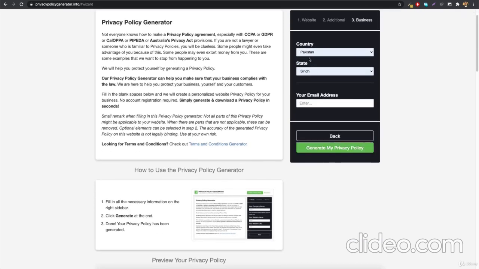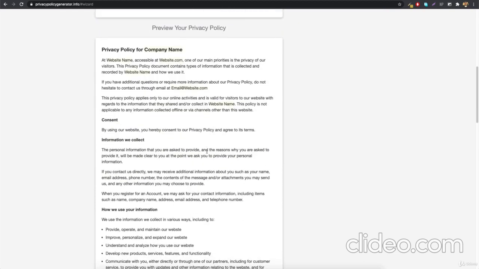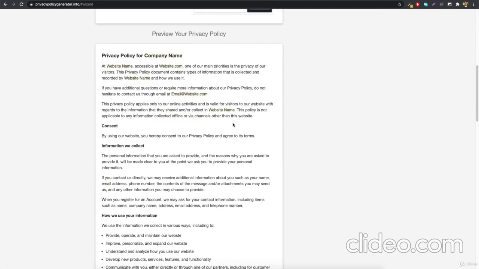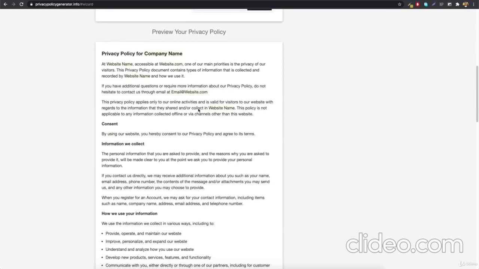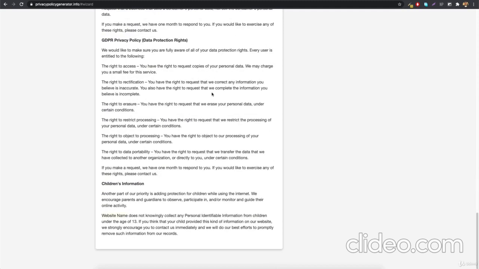And then you can hit next, and then you can select your country, and then you can add your email address, and then you can hit generate my privacy policy page, and it's going to generate the privacy policy page for you. So you can see we've got a preview of the privacy policy page where you can edit these details. These are small details that you can add to your website. And trust me, if a website has a privacy policy page, it is really a great plus point.